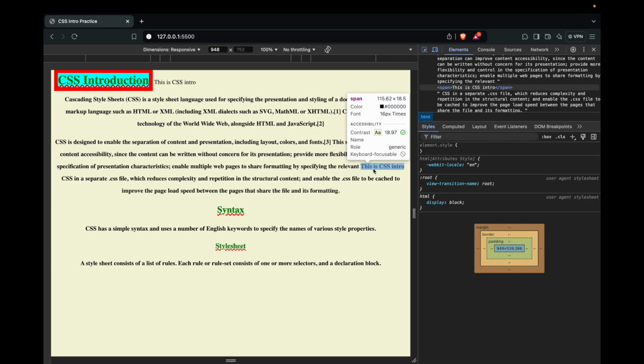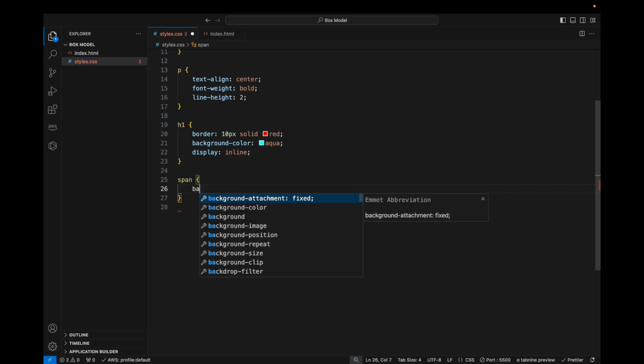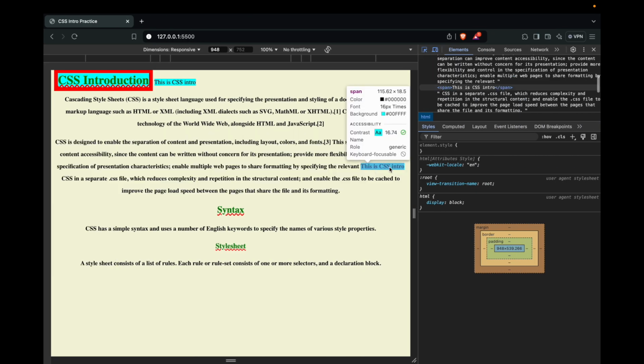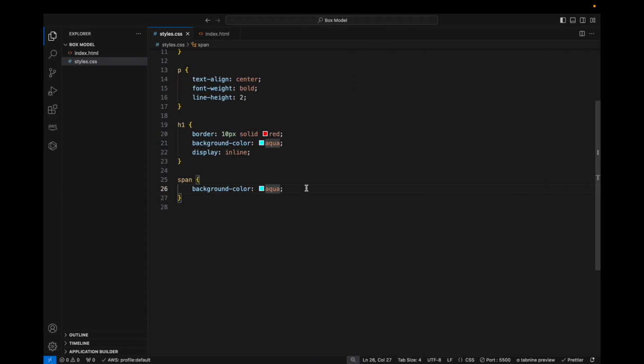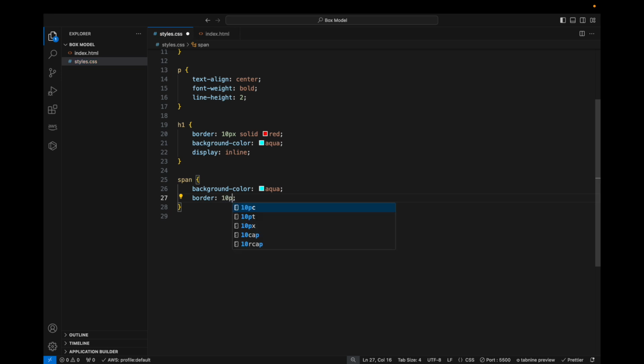Here is our span element. I can give it a color, background color, let's say background color aqua. So that's your inline element. This is CSS intro. Let's even give it a border of 10 pixels, solid red.